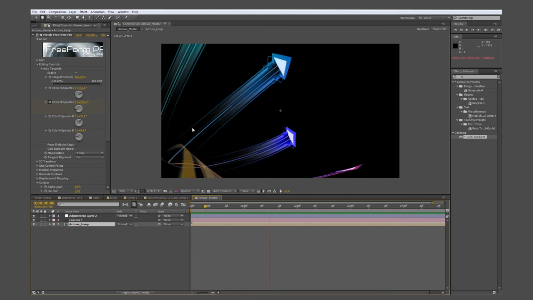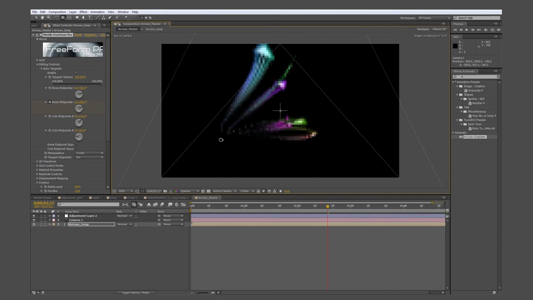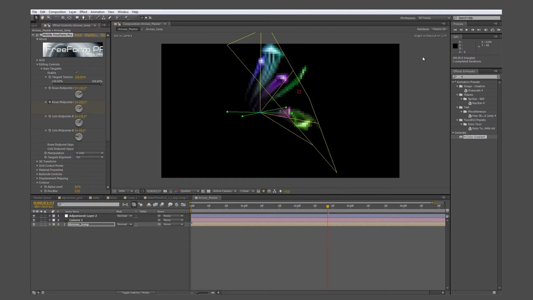And this is just a simple graphic. Let's have a look at the mesh. Zoom out. This is just a simple mesh with the center point pulled backwards. Push it back, as you can see.